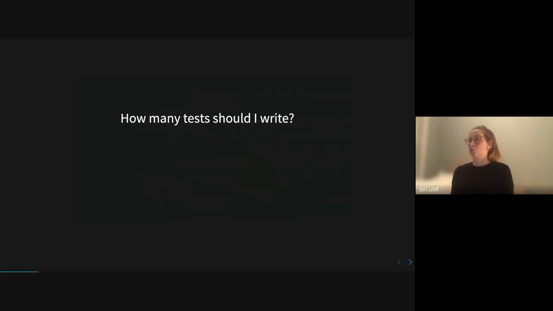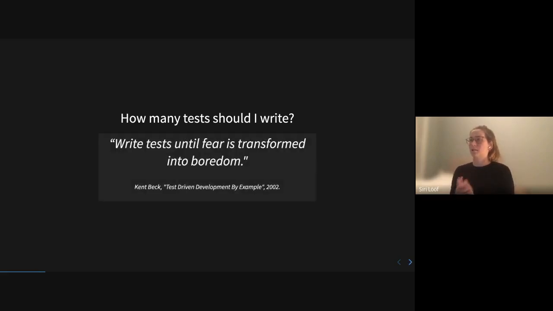So how many tests should you write? Well, there's no one answer to this question. Of course, it completely depends on the code. It completely depends on you. But he also mentions, there's a quote in this book that I really like, which is saying: write enough tests until fear is transformed into boredom. And I think what he means to say is that we want to be so confident that our code does what we are testing it to do that we just get completely bored, basically.